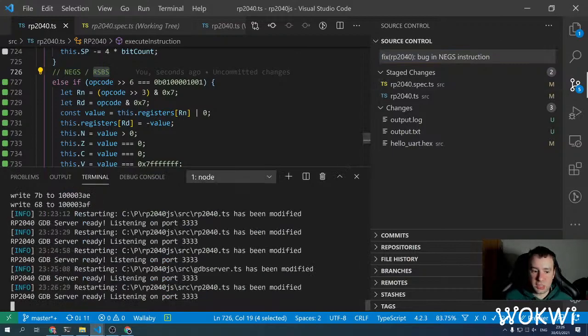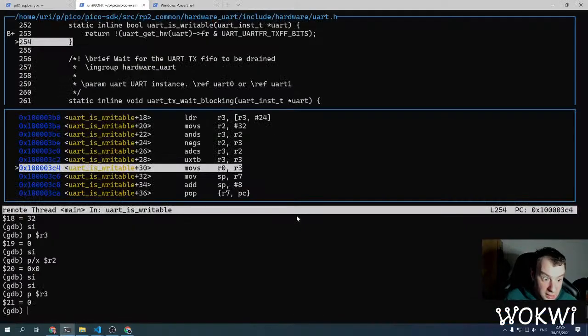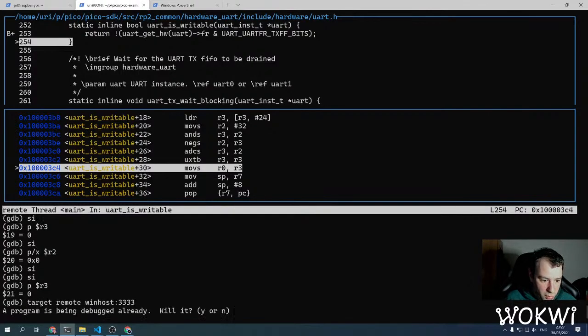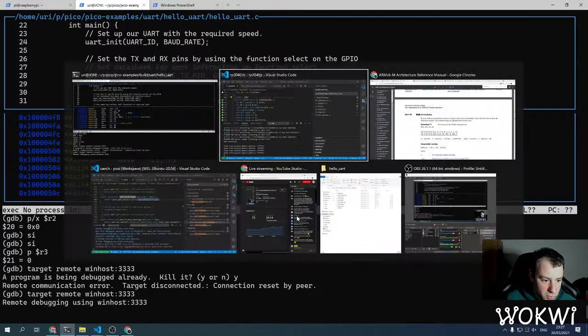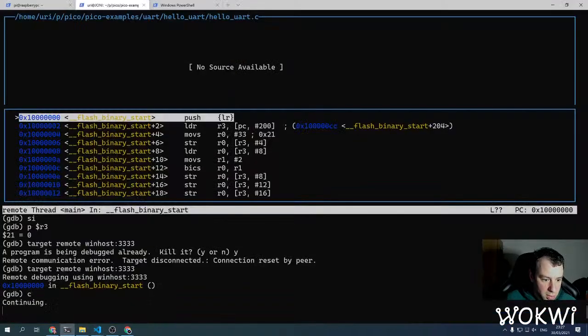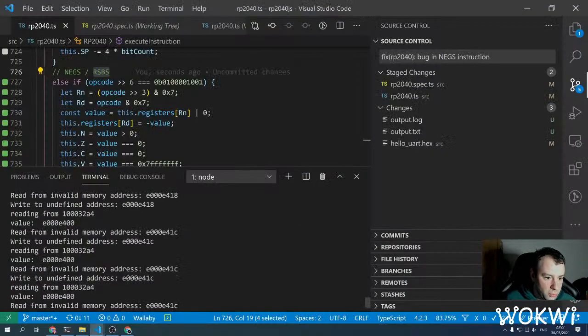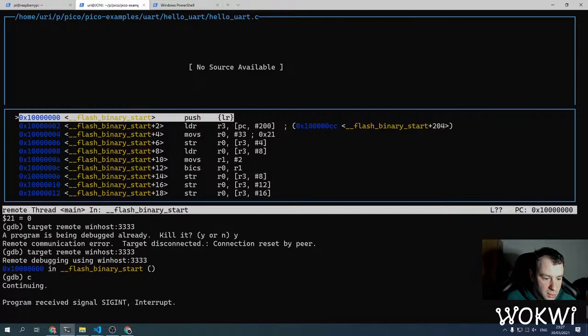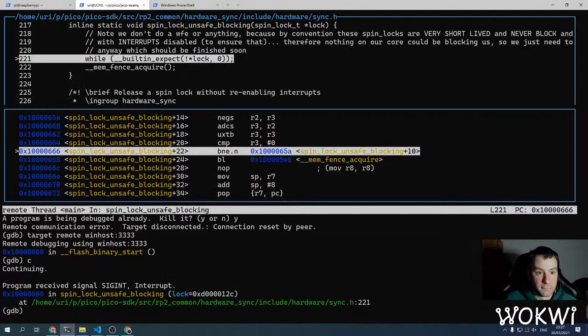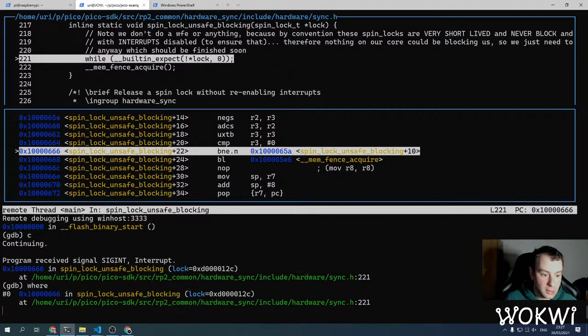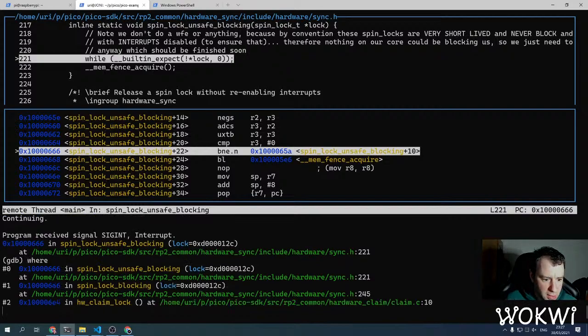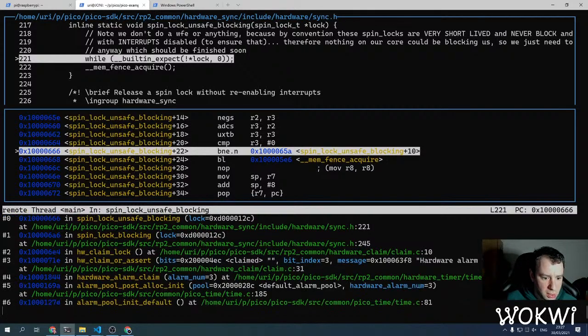Okay, now just before I commit, let's just run it and see if it did the trick, if we get a program to run finally. Okay, target remote winhost 333. Yes, target remote. Continue. And no output. Interesting. Where are we? Again in the spinlock thing? Hardware.